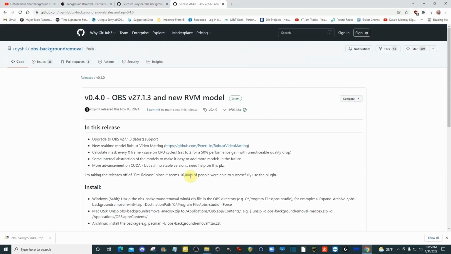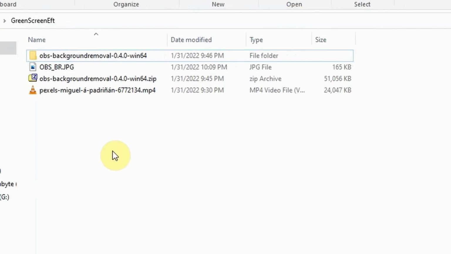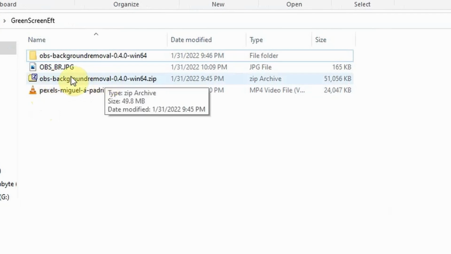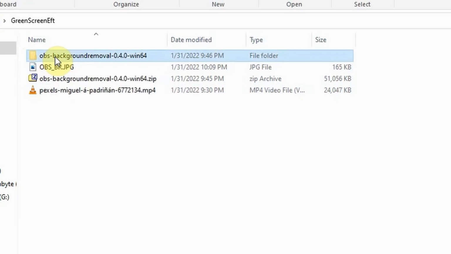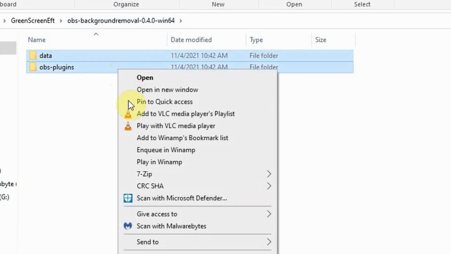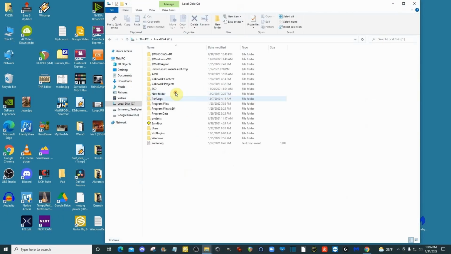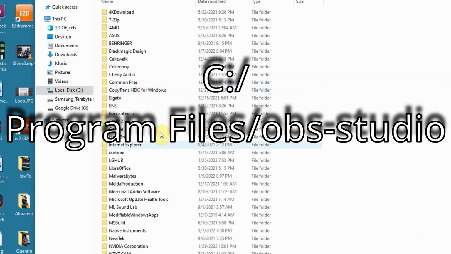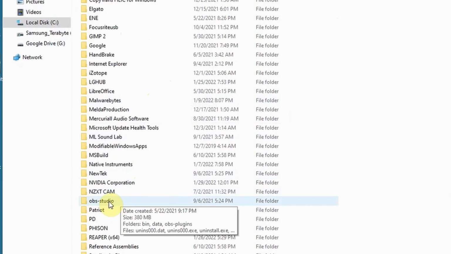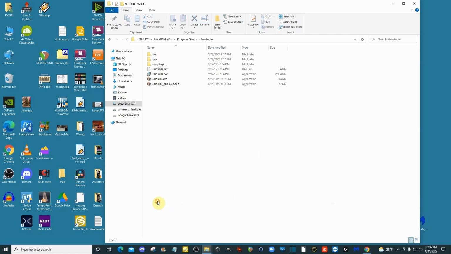After we get that all set up, I already have it installed. Here's where I have it downloaded, and I already extracted it. In case you don't know, it's a zip file, so you want to extract it into this folder here. Click on that and copy both these folders. Right click, copy, and then go wherever you have your OBS installed, which for me is in C, Program Files, OBS Studio. You can right click and paste after you copy it to your clipboard, or you could open it up and just right click and paste in there. See, it was these two folders and they're already there.